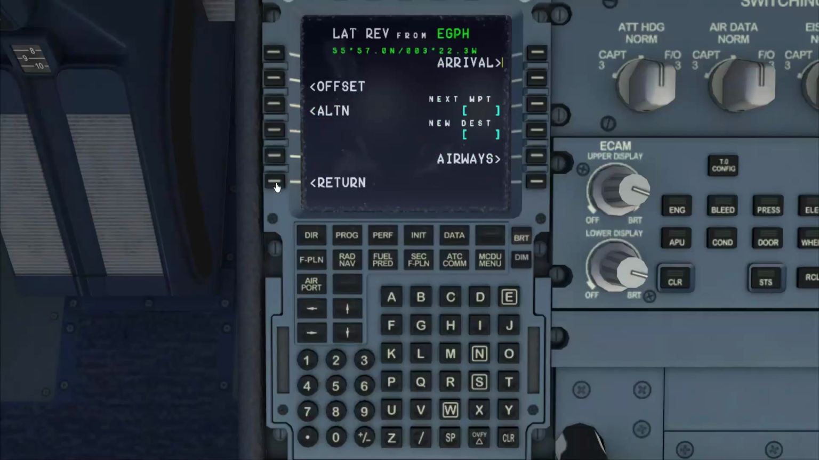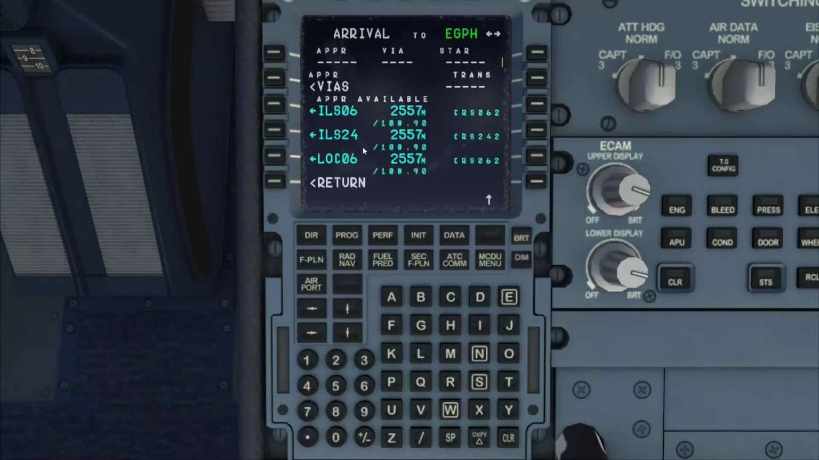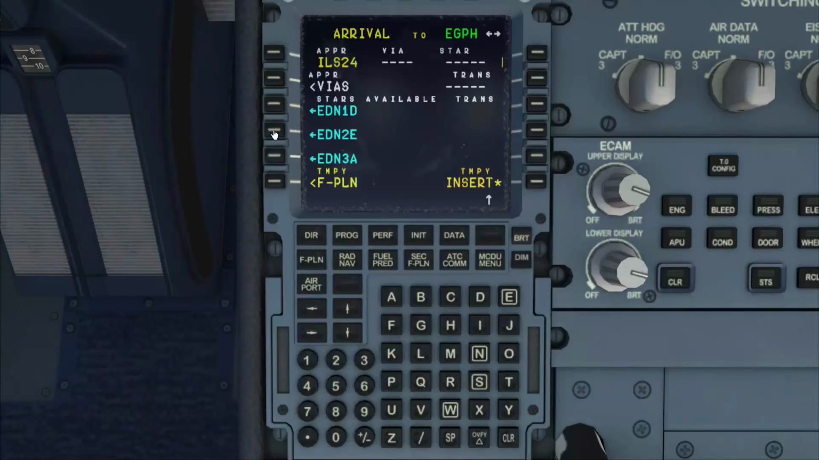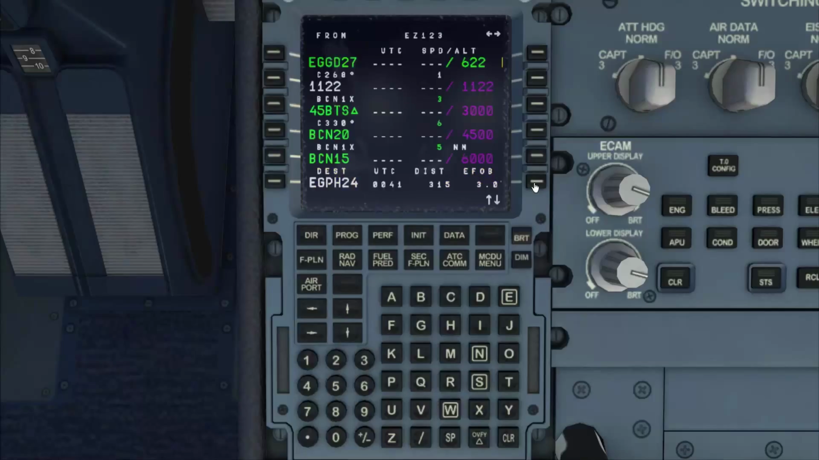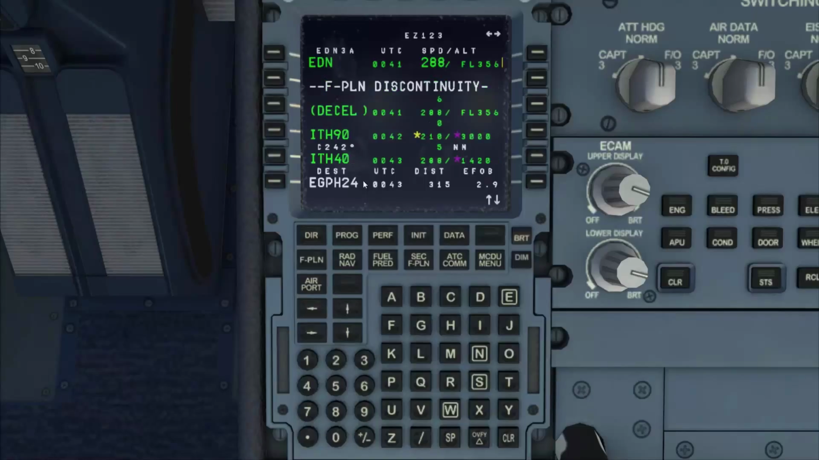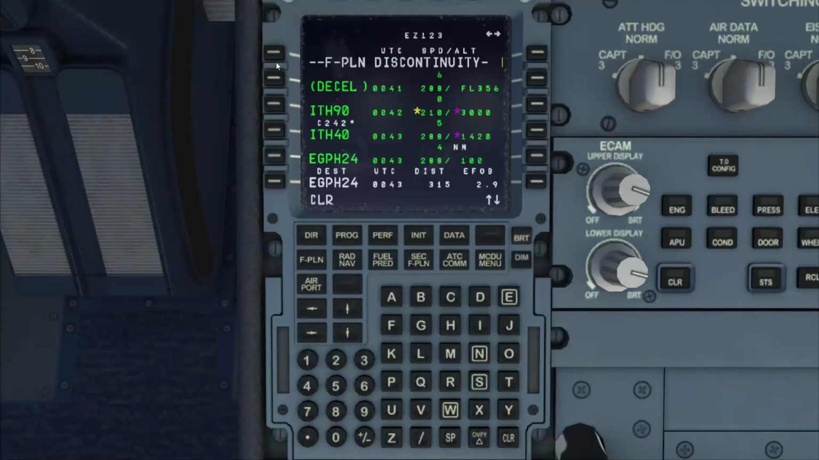I'll do the arrival now. Normally we do it in the air, but let's do it now for completeness. Our arrival is at runway 24, so we'll select ILS 24. And we are using the EDN3A star, so we'll select that one. And there's no via that we're going to be using, so we'll select no via. Insert that. Quick push up, because there will be a discontinuity here, and I'll clear that discontinuity.